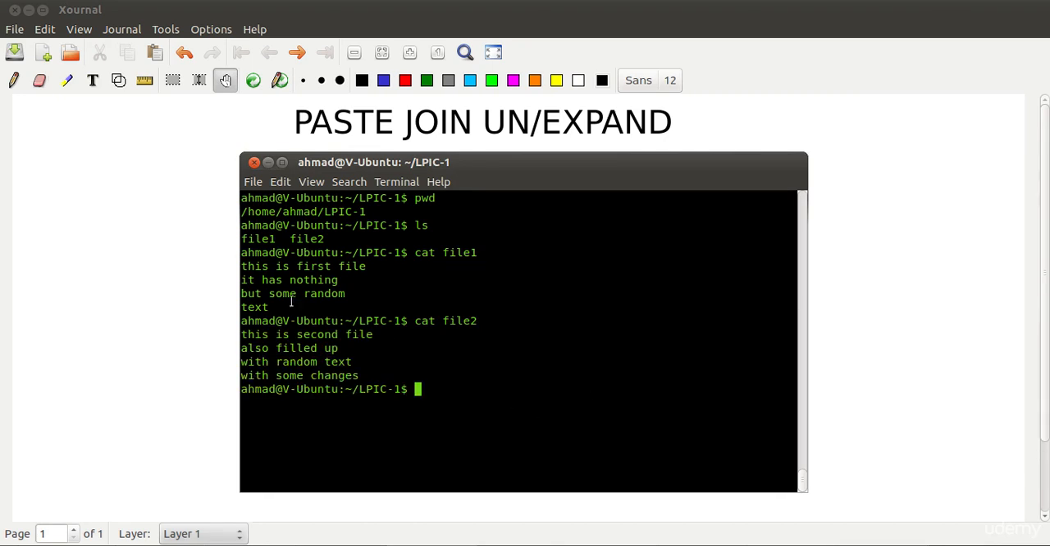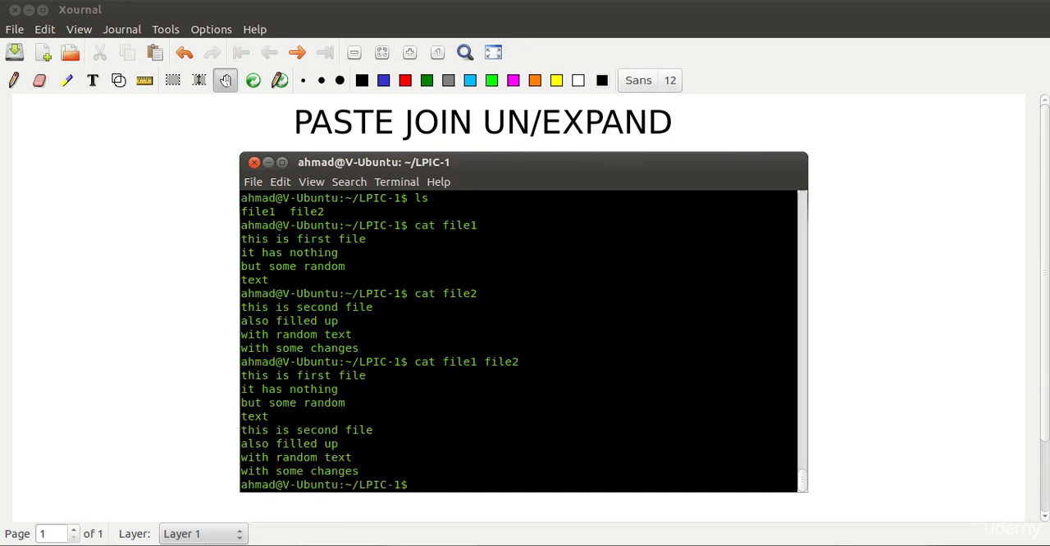Nothing special in there. This is just random text that I've typed in; the first file has nothing but some random text, and this second file is also filled up with some random text, with some changes. If I type in cat file1 file2, then first all the contents of file1 are printed line by line, and then the contents of the second file are printed and joined together, like this.